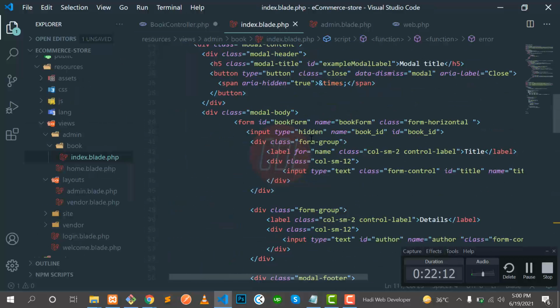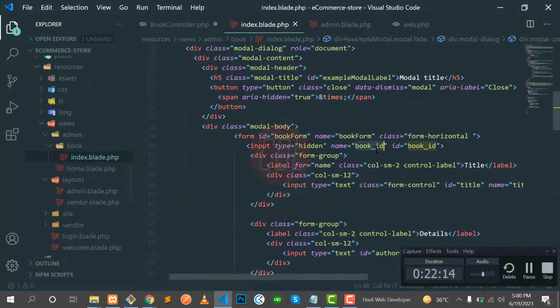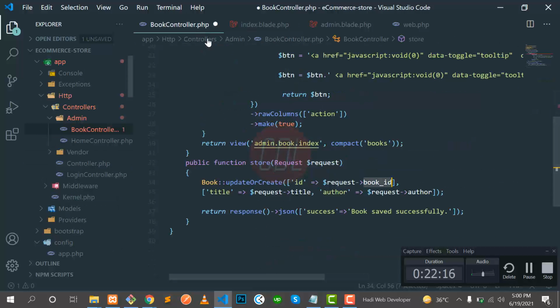Let me show this book ID. We are catching this book ID there and passing this ID, and it will update the record with this author and title. And if we don't have any book, it will create a book from its title and author. That's good, and the response is book saved successfully.